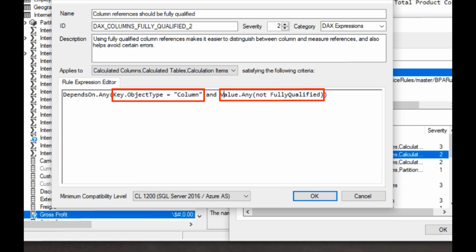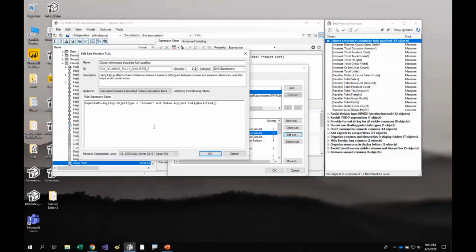It's not by actually parsing the DAX or anything like that. We don't want to do that because Tabular Editor already did that for us when it built the dependency tree of all the objects. So we can just use the information available in the dependency tree. And that's basically what this gives us. DependsOn is basically a list of all objects that any object is referencing. So we just use that information to understand if there are any column references that are not fully qualified. So that's what this rule is giving us.